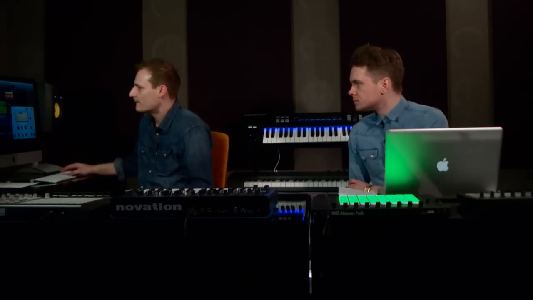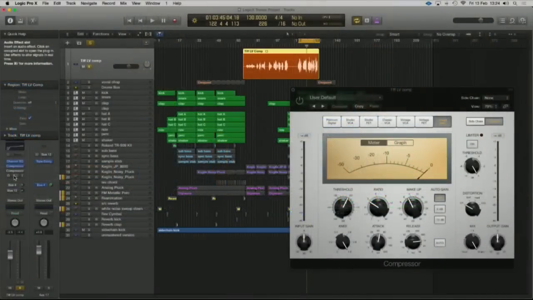There's another approach that you can have with a compressor, and it's smoothing out the performance. I'm going to take that one off, actually. We don't need it anymore.